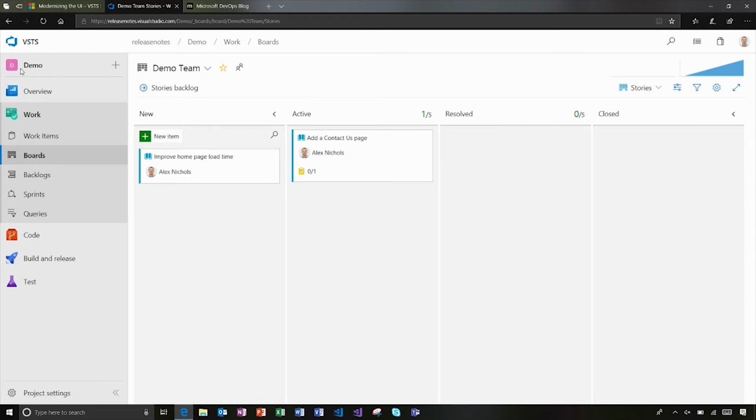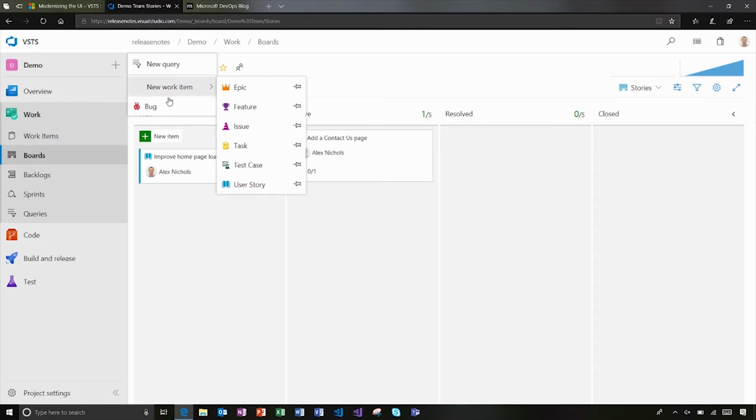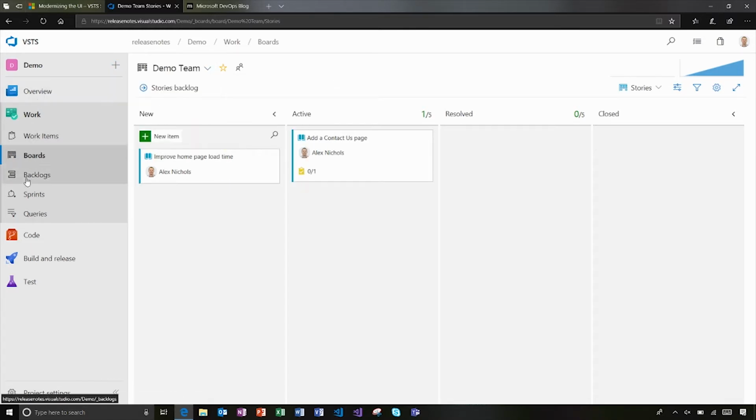Okay, so down the left, we've got the project I'm working in, and here's where I can create a new item. In this case, I can create a new work item or a new query. And then they're aligned by the different areas that we're used to here. So you can navigate between the hubs within an area that you're in, or hover and get to a hub across the service, deeper into another area of the service.